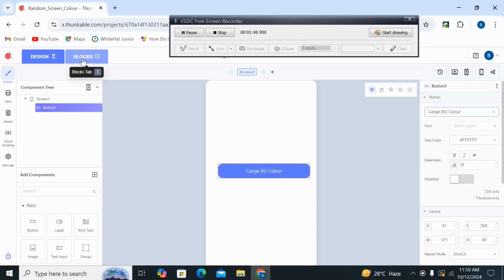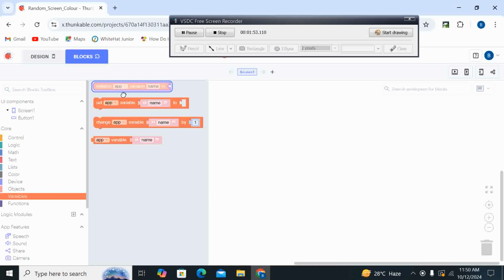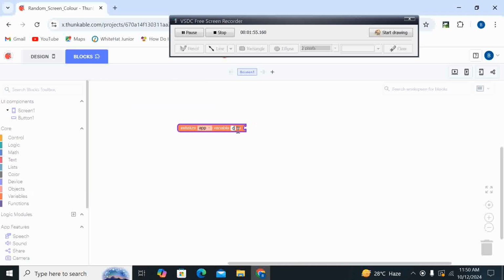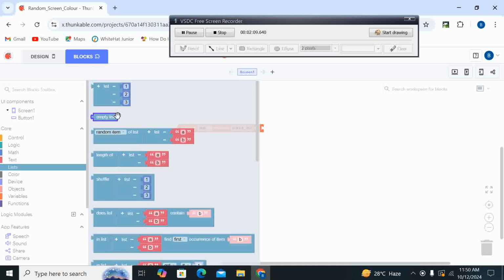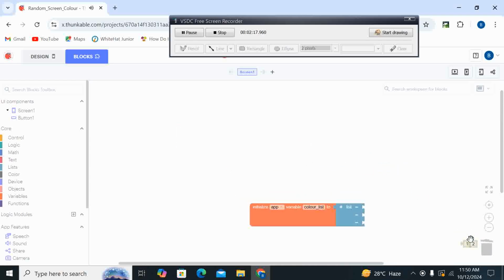Then go to blocks, create a new variable, color underscore list. Here we are making a variable in which we will store a list of colors. So then go to list, take this block, remove all this match block, delete them all.